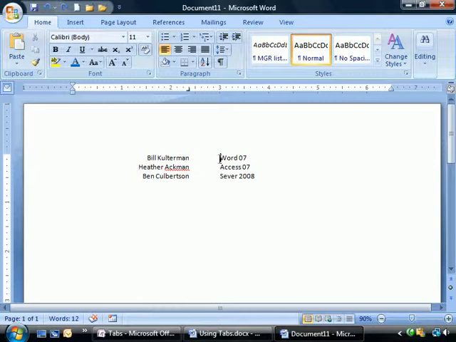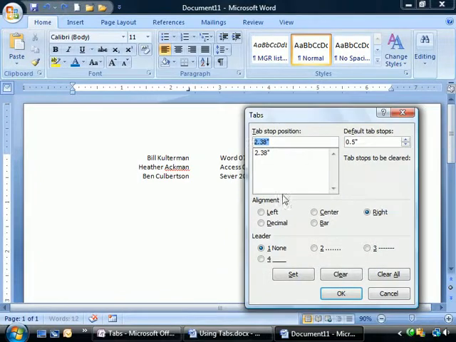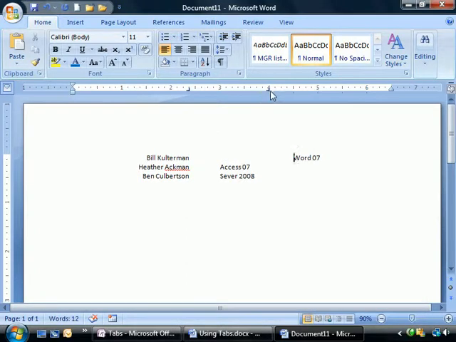If I wanted to go ahead and set a new tab, same thing. I would put it where I want it to be. Let's say I want it to be at 4 inches. Set it. OK. And now I've got one there. And I know you're saying, Bill, it's at 4.5. That's because we tabbed once already, remember? OK.